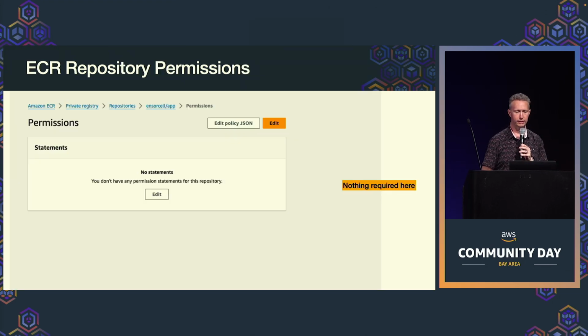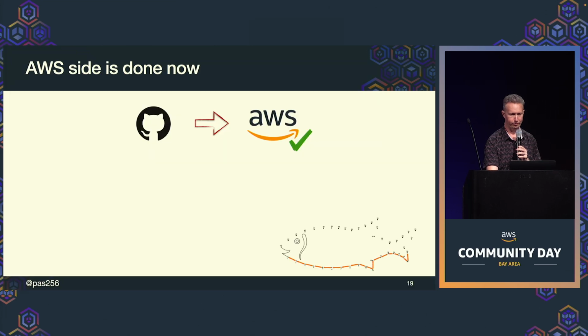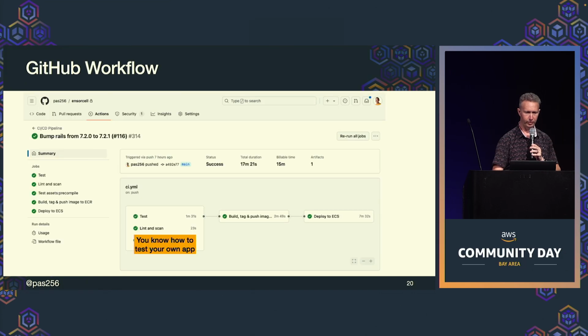One quick note is that your ECR repository will not need any additional permissions in there. You can just leave that blank. So now that we've got the AWS side covered, let's move on to the GitHub side.